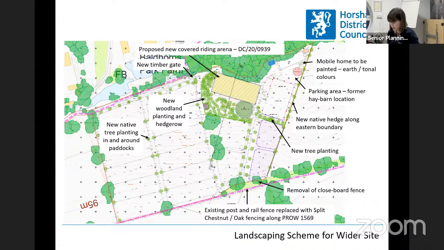Furthermore, proposals include the relocation of the hay barn, replacement of boundary fencing in a more rustic style, and external surface treatments to the mobile home. Many of these are intended to create visual improvements to the site and seek to mitigate the scale and bulk of the development when viewed, particularly from the public rights of way running through and adjacent to the site.